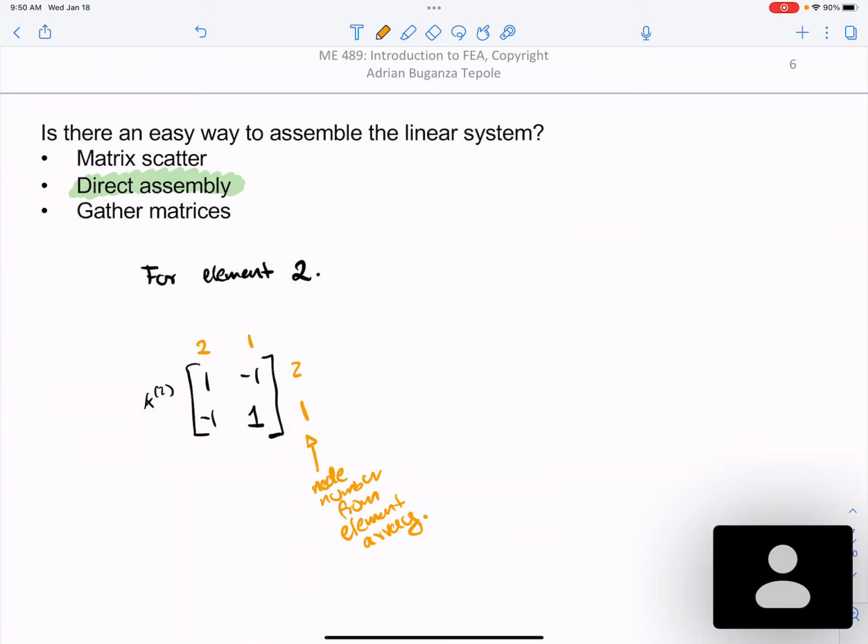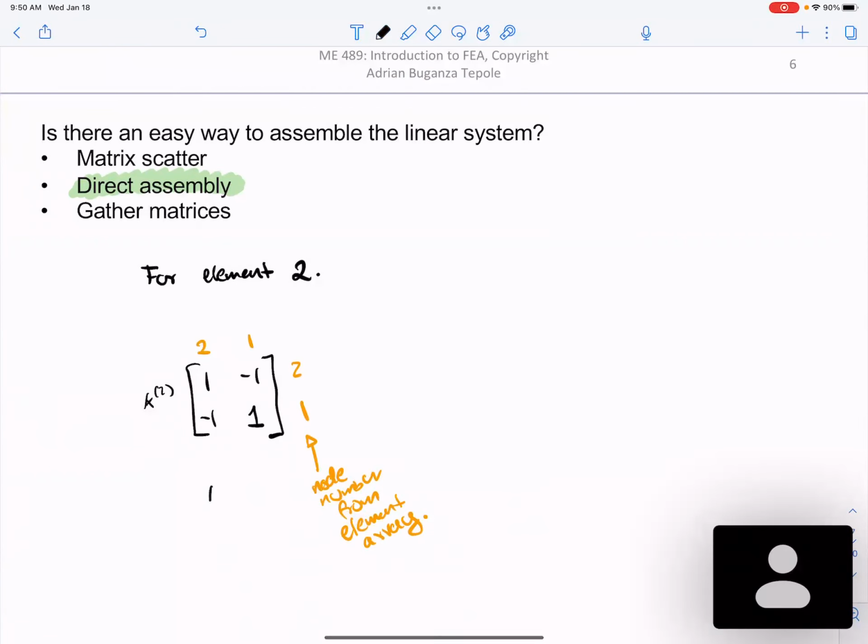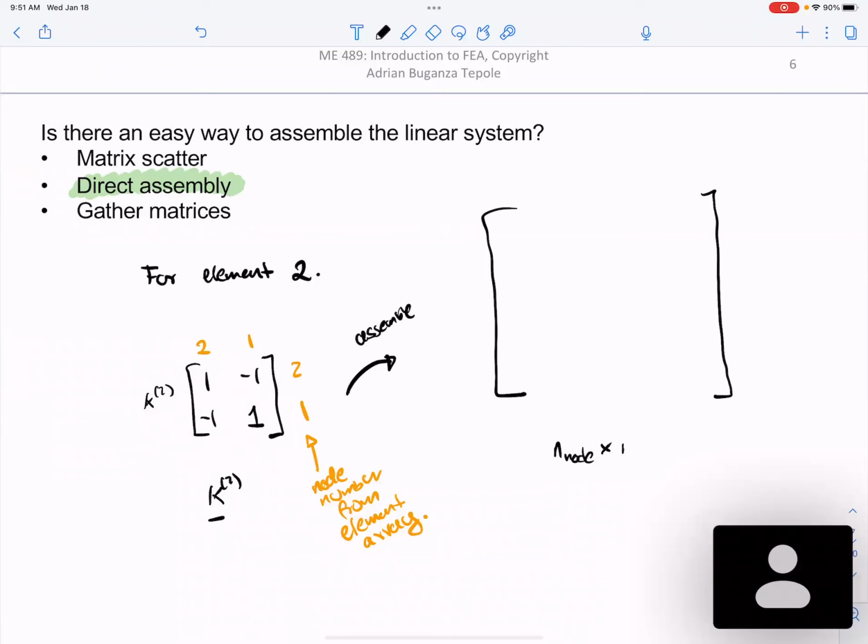And those tell you exactly where to put these entries into the global stiffness. So this is the K of element 2, and you want to assemble it into the big K. In this case, there's 3 nodes. This is always number of nodes by number of nodes, in 1D at least. So in this case, it's a 3 by 3. So this should be node 1, node 2, node 3, node 1, node 2, node 3.